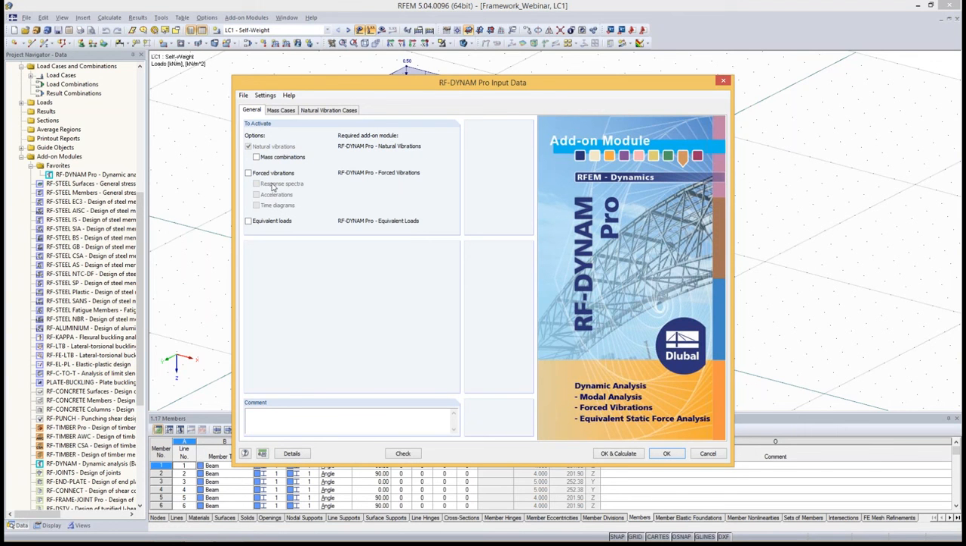We start with the natural vibration analysis, enter all the input data, and have a look at the result tables. Then at the end, we come back to the module and start with the equivalent load analysis. So I activate the mass combinations as well because we want to use them. Now you see all three tabs that belong to a natural vibration analysis: the mass cases, the mass combinations, and the natural vibration cases.